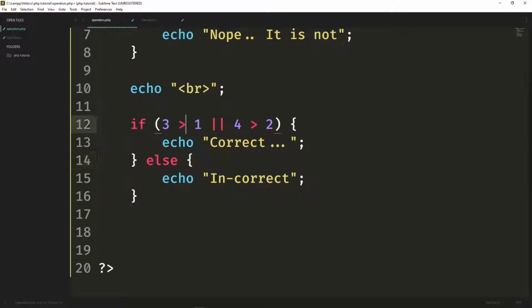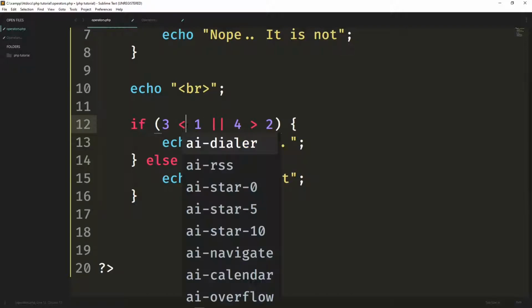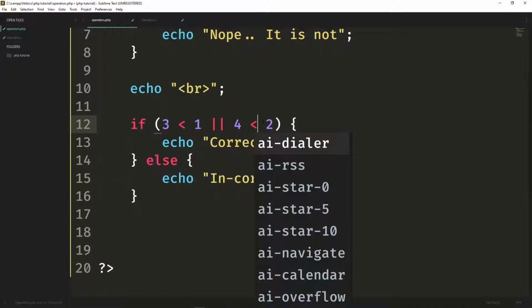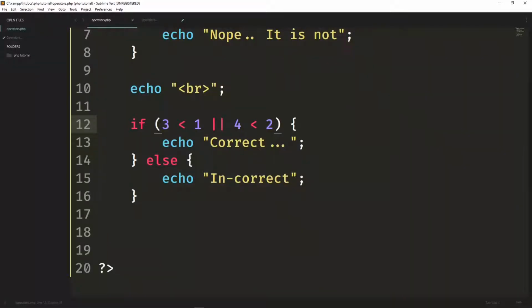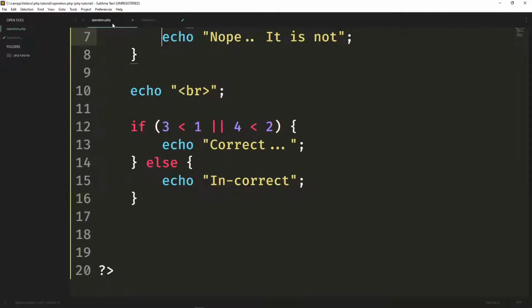Now let's make the two of them false, and change this to false, and change this to false. And let's save back to our browser. We refresh. Incorrect. Why is it incorrect? Because using the OR operator, at least one of the statements must be true.